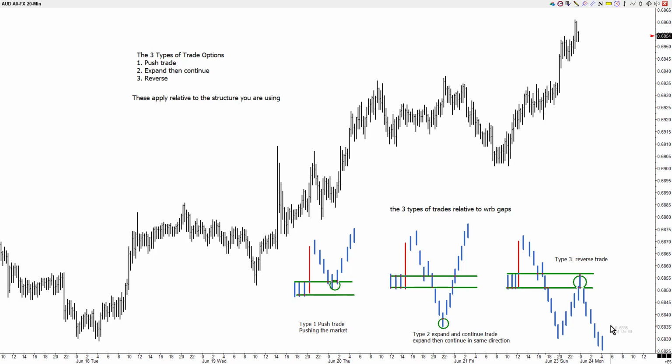Now there's a field behind each one of these that I want to get across. So I call this a push trade for a reason, because it's got momentum to it. They're pushing, right? They're pushing a market. They're in a hurry, small swings. In this case, a gap. They're pushing a market.